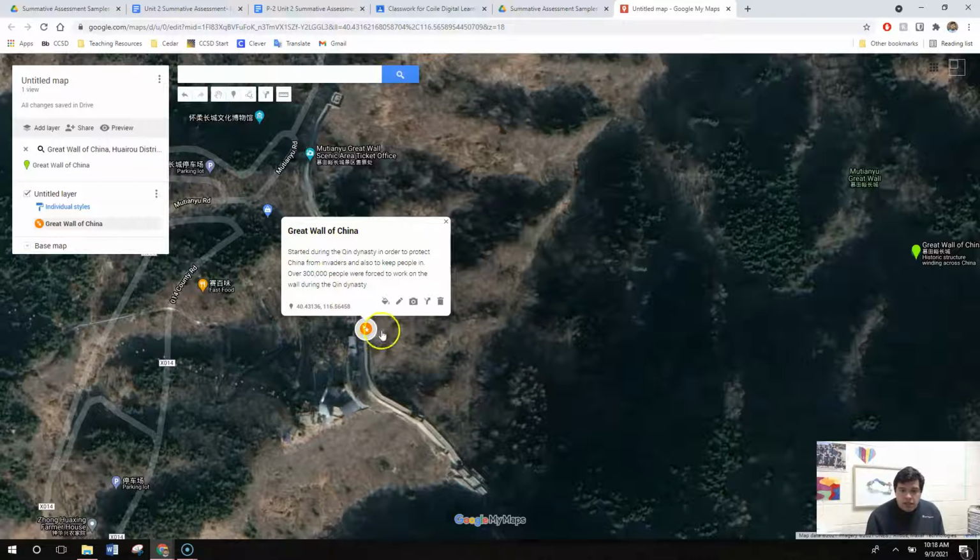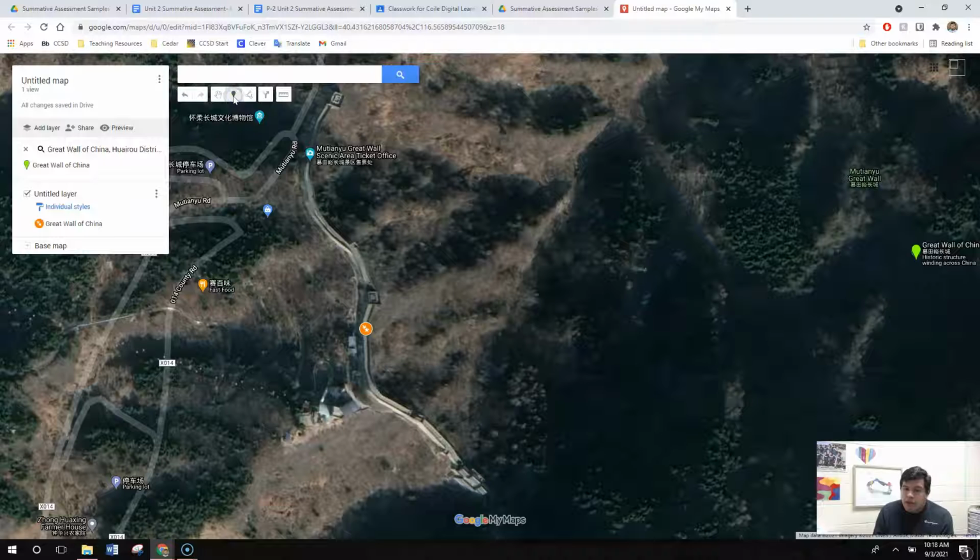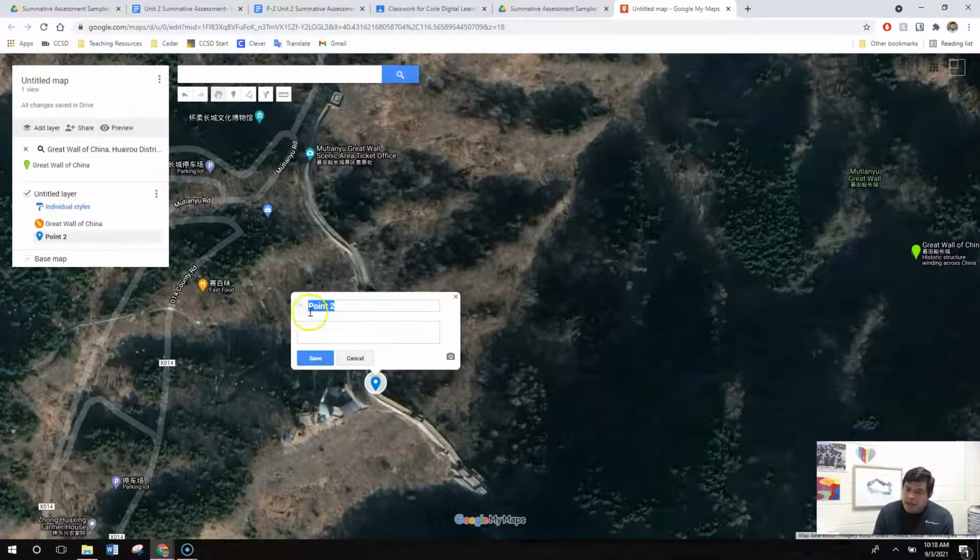So what I did is I went here to this button to add a marker. And then I typed in the information. So let me show y'all how to do that. So I'm going to add a marker, place it, and then here you'll put your title of your marker, and then you'll put your description.